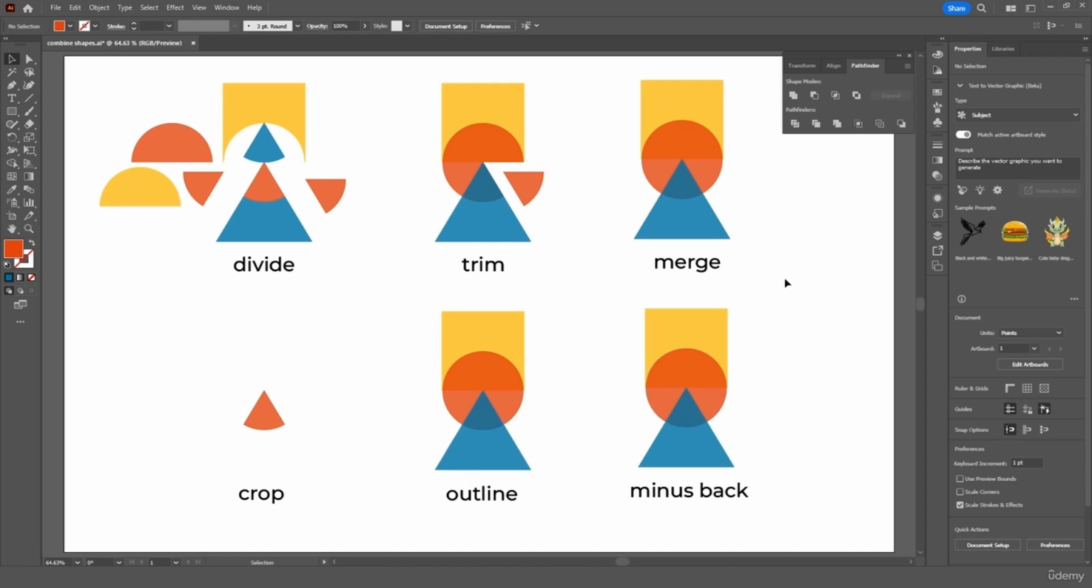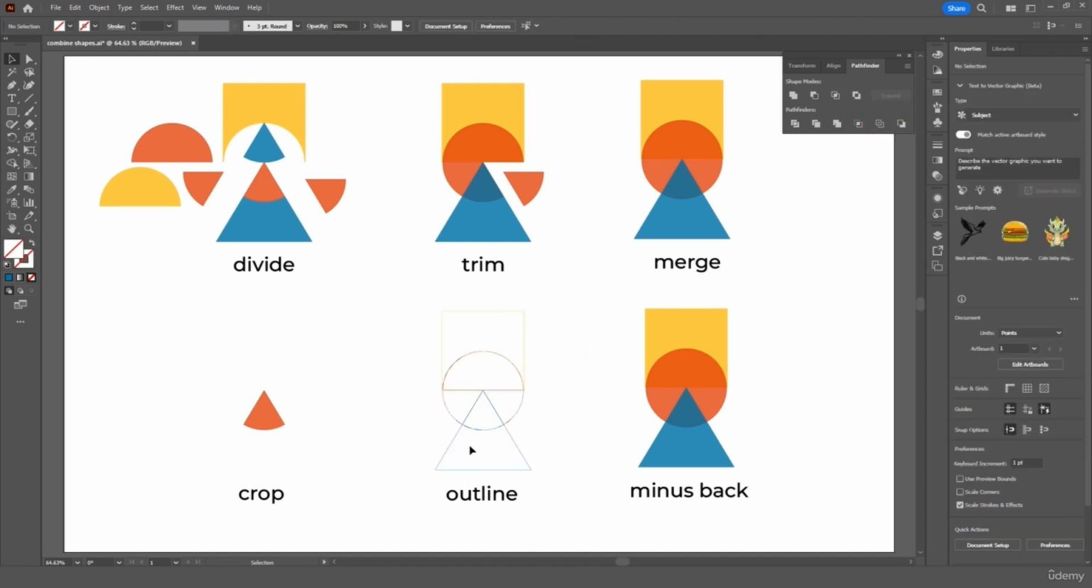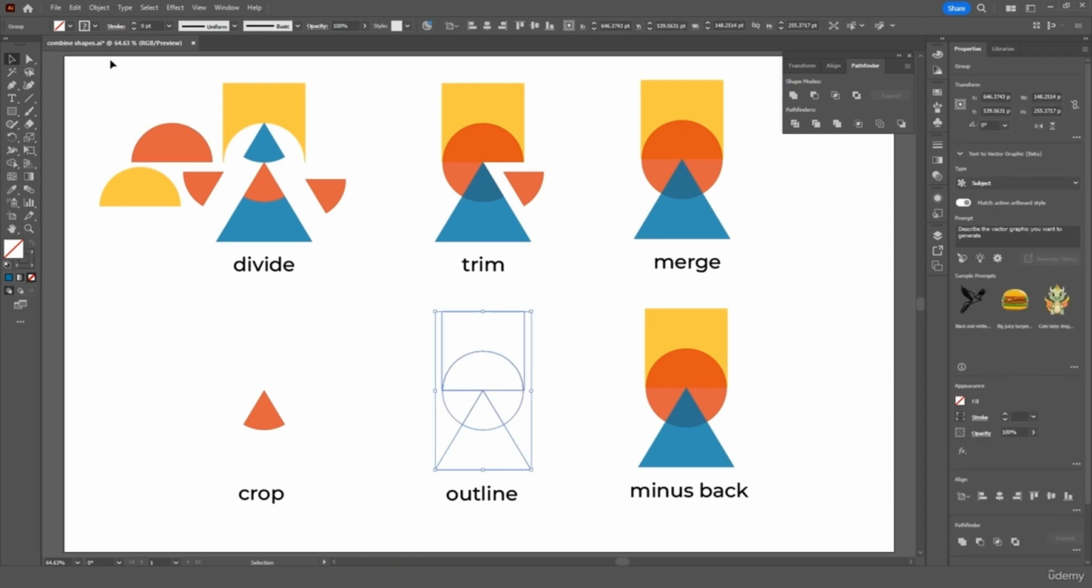Alright, now let's talk about the fifth option. Now select all the shapes and click Outline. This feature will convert all the shapes into one editable stroked object. Alright, now select the shape again and increase the stroke weight.